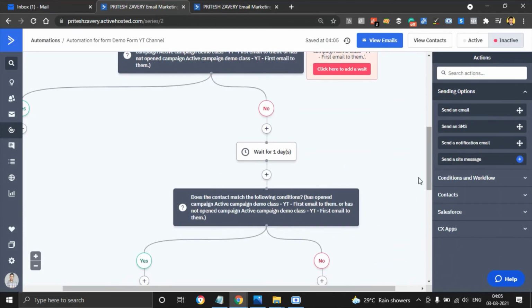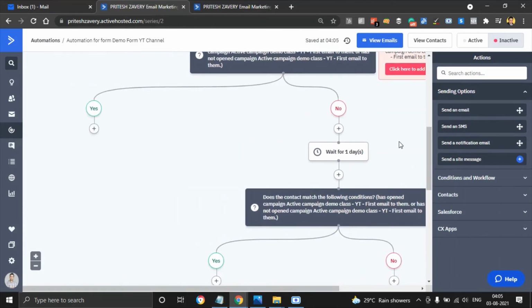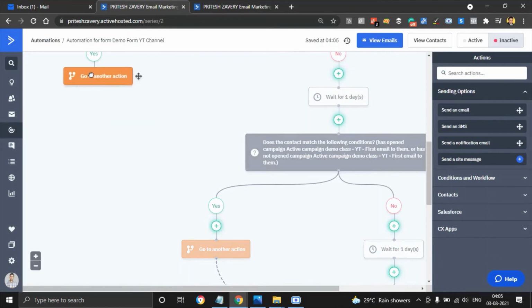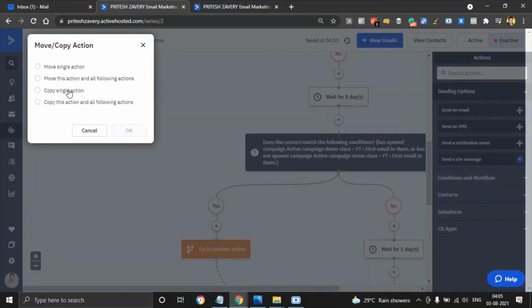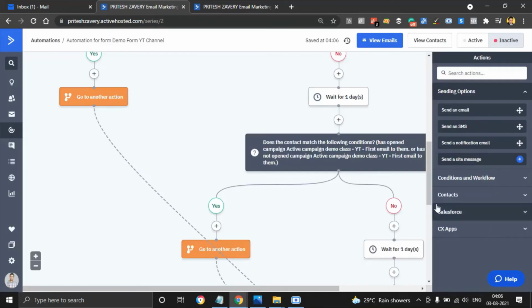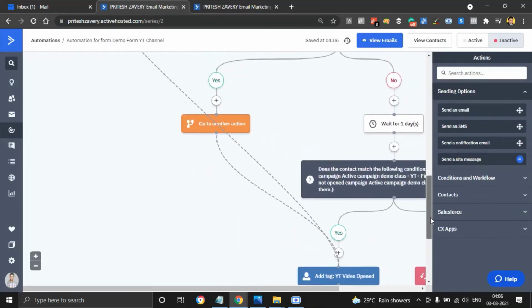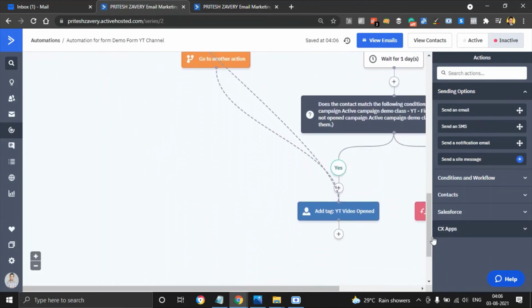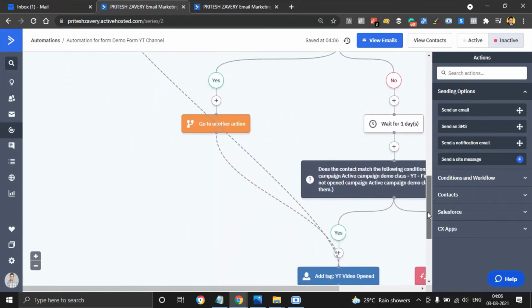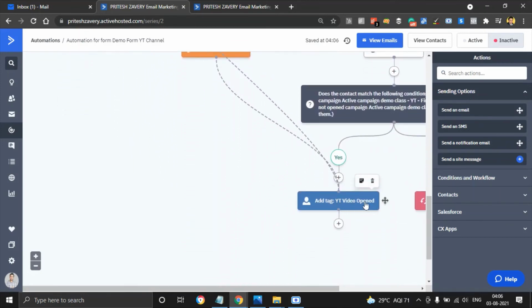I can do the same for the first one. I will say go to. I will simply drag and drop this here, and once that happens, I'll say copy single action, and automatically that will also link to my add tag. That means the people who opened either my first mail or the second mail or the third mail will automatically be added to YouTube video opened.